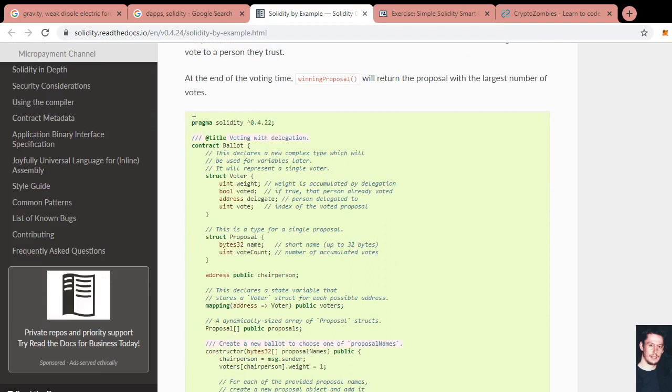So all Solidity contracts, you start this way. This is the version of Solidity. This arrow means the code refers to this version or later versions. Without this arrow, it's just this version that the code refers to. And Solidity is still evolving, so it's changing a lot from version to version.